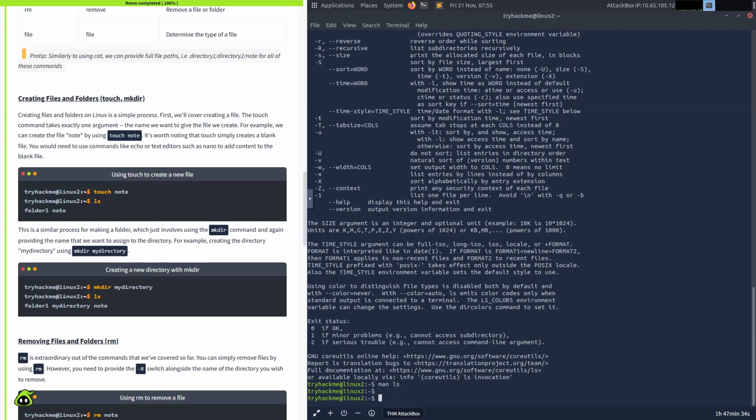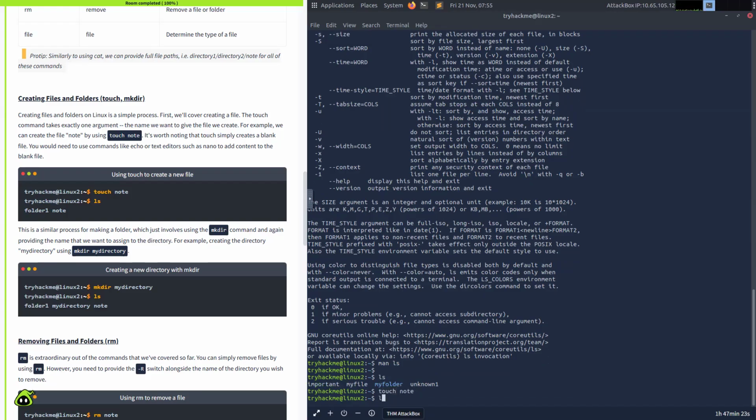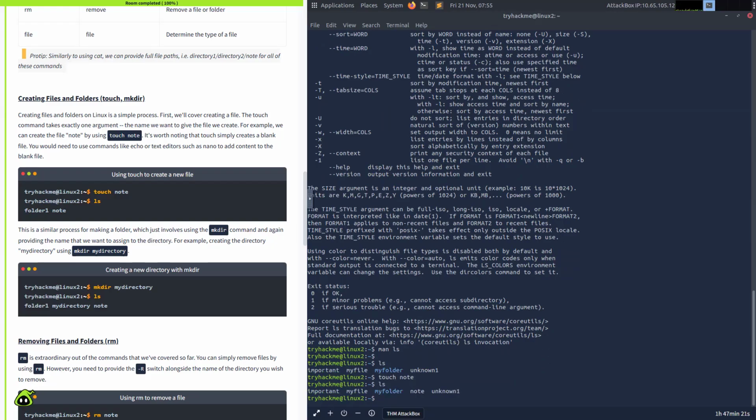But wait, before we start that, let's ls first to check what we have. We have important, my file, my folder, and unknown one. So we are going to use touch note, and then we can ls. Okay, so we have the note. Inside the note, it's a blank page. There's nothing. Again, this file is like a page of a book, but this page of a book is still blank.